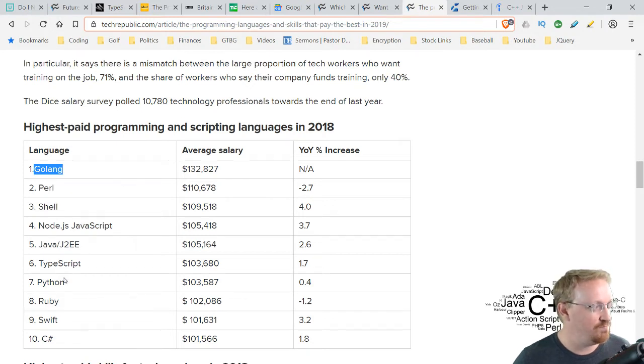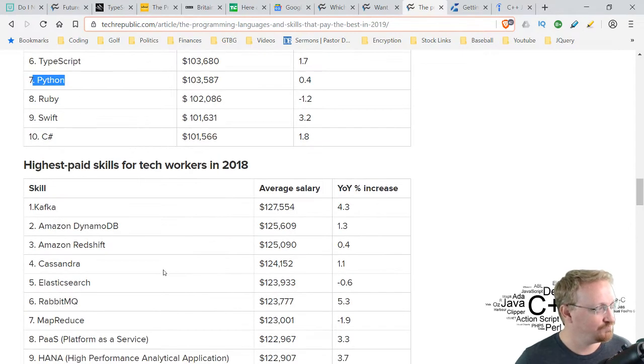I'm surprised. I mean, Python is 7th here. That's a bit lower than I would have expected it, but I guess we're talking about highest paid. So Python is becoming more machine language stuff.